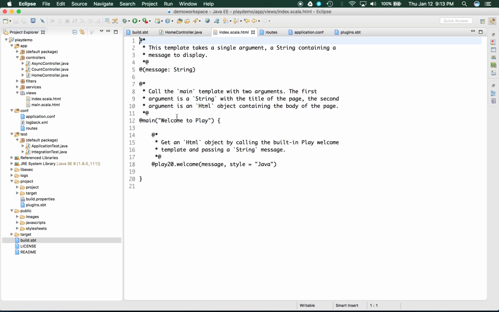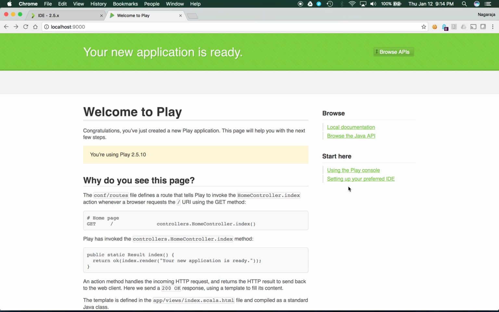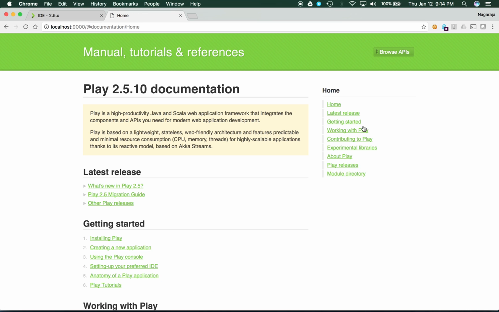That main template takes two parameters. The first one is the message parameter. The second one is this HTML content. This HTML content invokes the Play 20 welcome template. That template is the one which is producing this documentation, the Play framework documentation, which is cool. What it demonstrates is that the Play framework's documentation is available locally. When your server is up and running, you can browse around and learn about the Play framework.